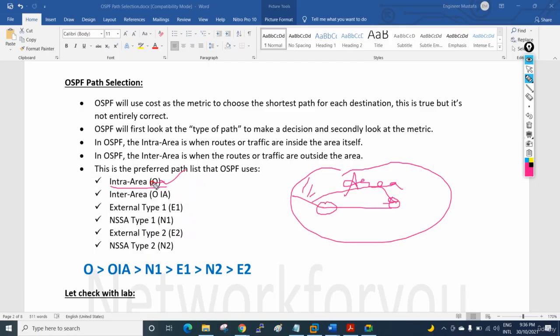If this is not available, you will take the other area 2. If that is not available, you will take the external type 1. If it is not available, you will say non-so stubby area. There is one area we are going to create as a non-so stubby area, so in that area we are not going to allow external routes. From there you will select that one. And then if this is not available, you will take the external type 2, and if it is not available, we will take the non-so stubby area external type 2.